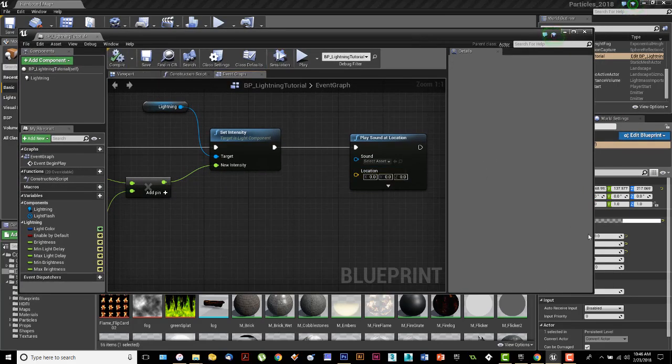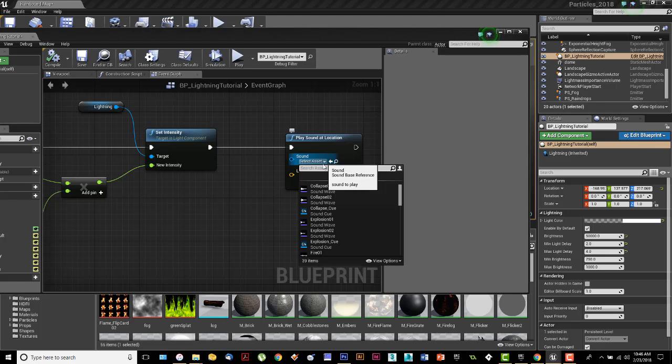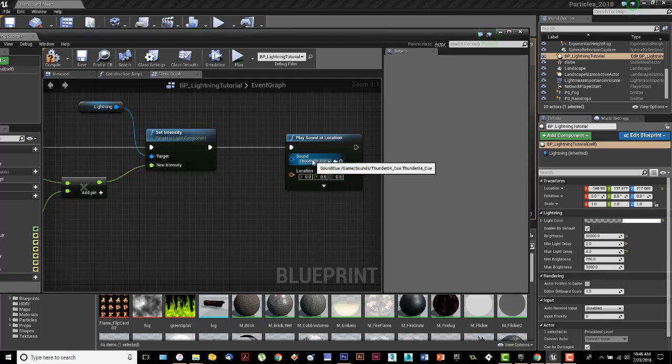Go ahead and compile that. I can take this several ways on what sound I want to play. One, I can tell it to play a specific sound. I can say, let's click on this select asset, and we'll go in there and we'll say hunt for a particular sound. So I can say it's going to be Thunder 04. And there's my Thunder 04 cue, and now that's going to play that there.